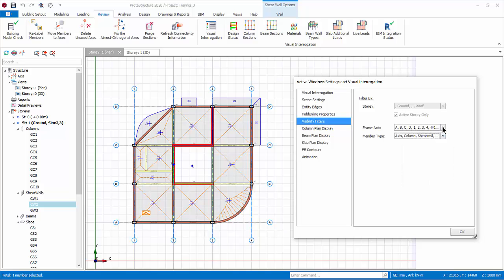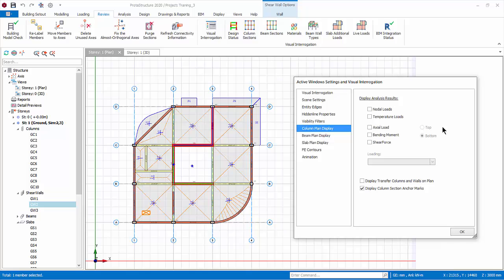Column Plan Display allows you to display analysis result figures on plan view. Nodal loads and temperature loads are manual loads applied directly to members. You can display, say, axial loads at the top or bottom of the columns and walls. Then select the load case or combination from the drop-down list. There is an option to display transfer columns and walls on plan view.